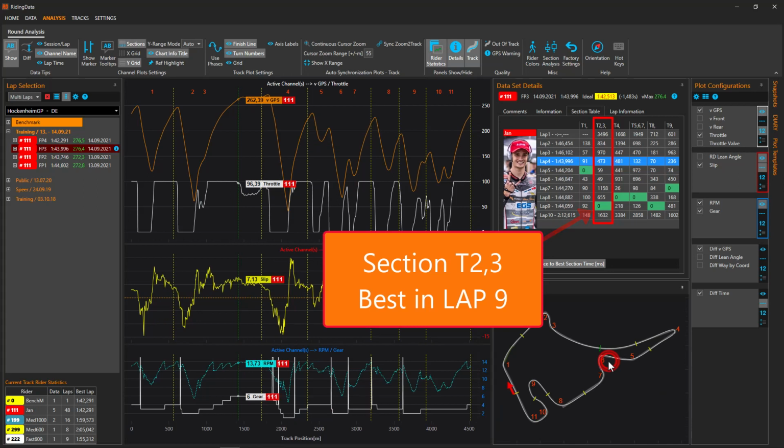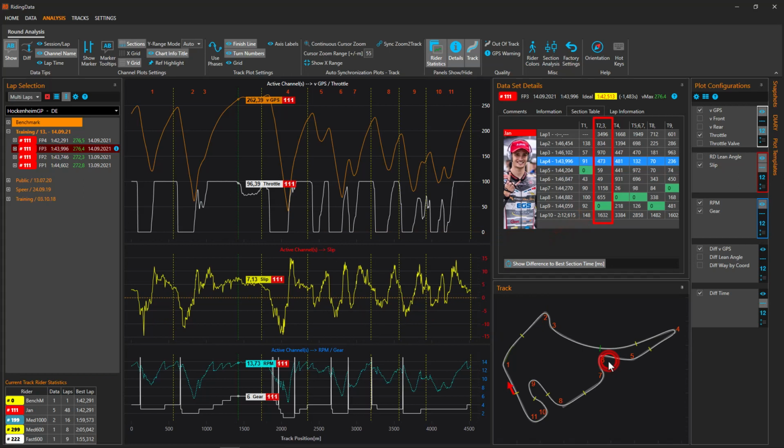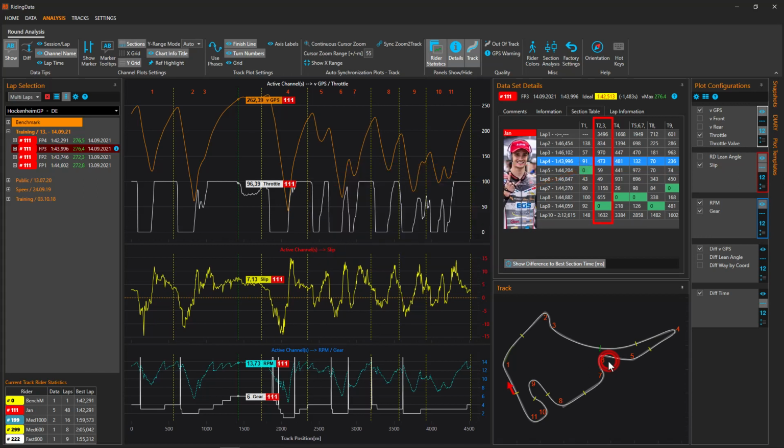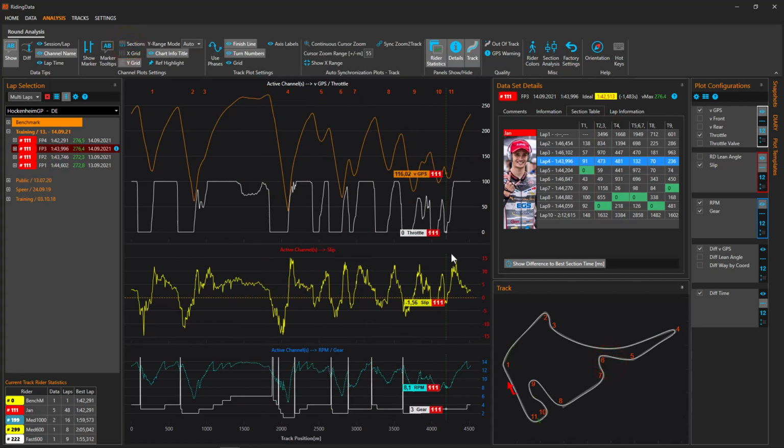The numbers in the cells mean how many milliseconds longer the section took, compared to the best driven section of the dataset. In this case, the fastest lap took 473 milliseconds or 0.473 seconds longer than in lap 9. So it is clear that it should be analyzed what was done so much better in the T2 and 3 section on lap 9 than in the fastest lap 4. The longer introductory videos go into the topic in more detail, and a separate short video for the section analysis is planned.